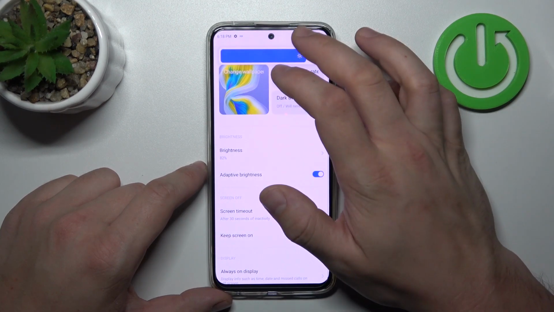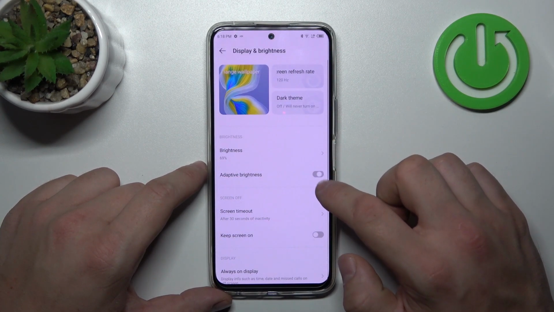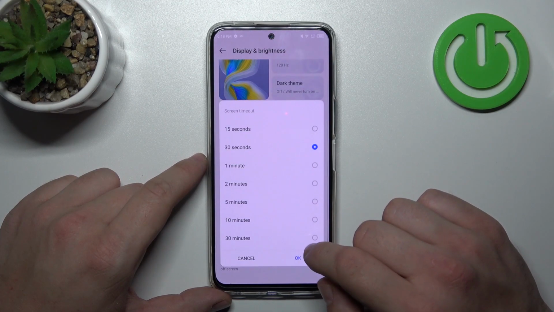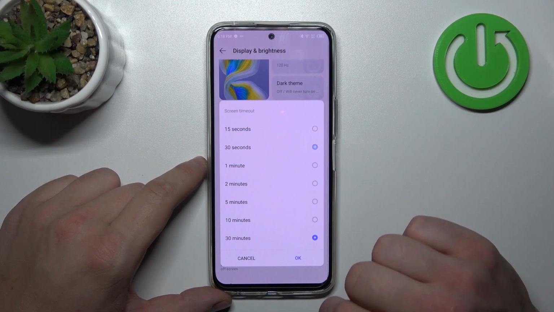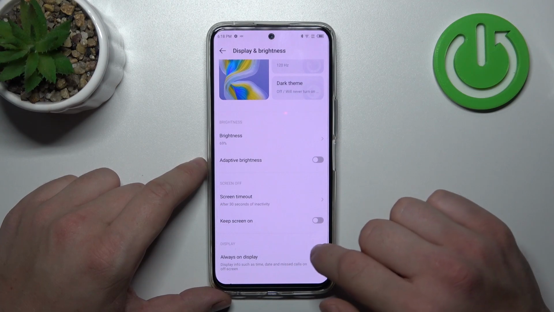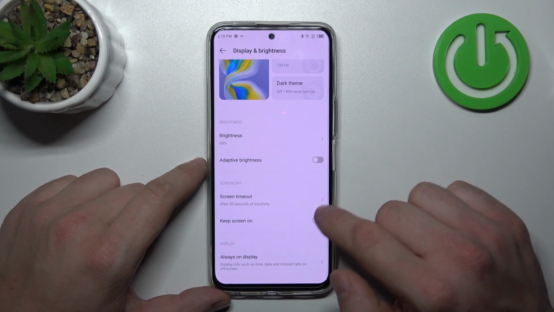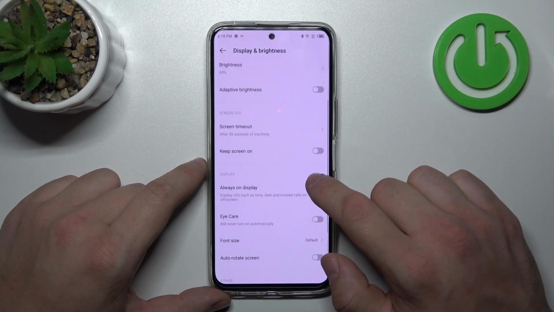Then we can change brightness level of the screen manually or via adaptive brightness. Then we can change screen timeout between 15 seconds and 30 minutes. And next we can enable or disable keep screen on function.